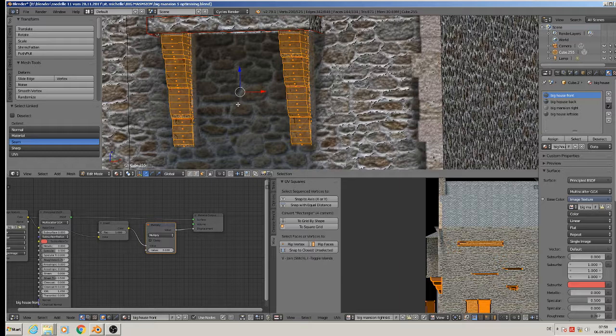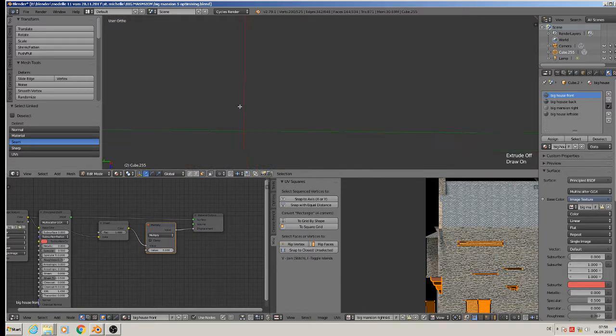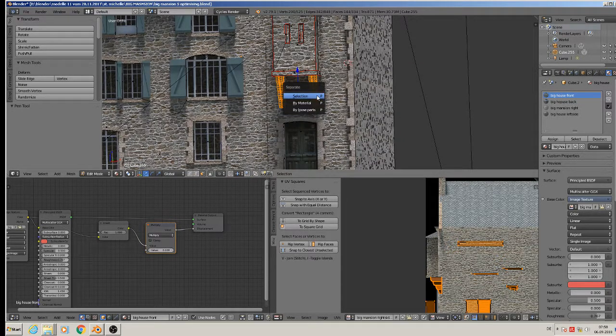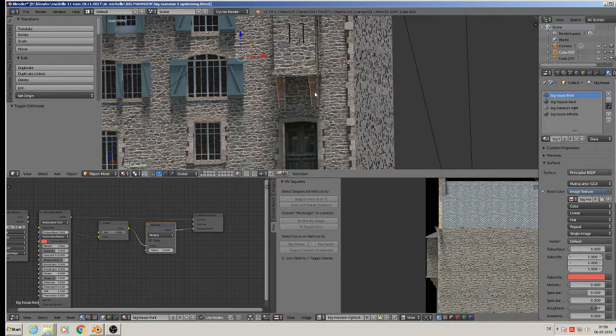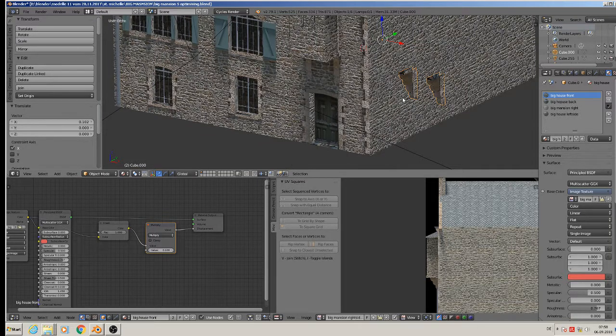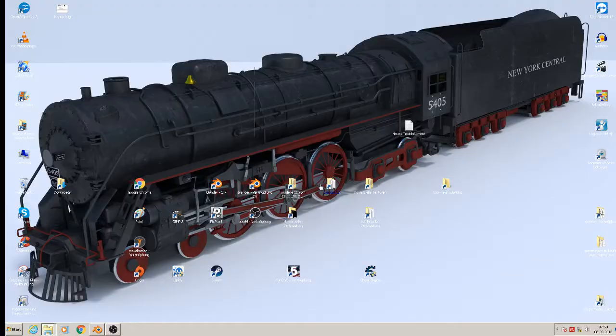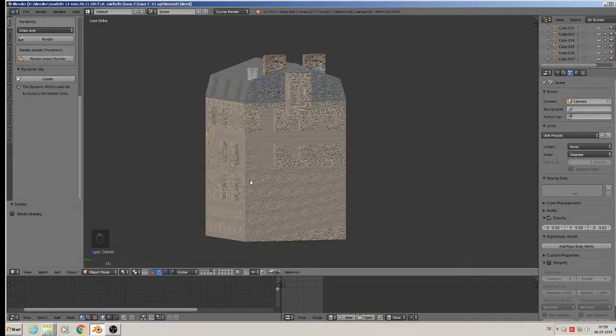So Control D. Don't know how that works. Better is separated before. So P, separate the selection. Now it's a little bit easier, yeah. Control C to copy. We can close that here. And Control V to plug it here in.